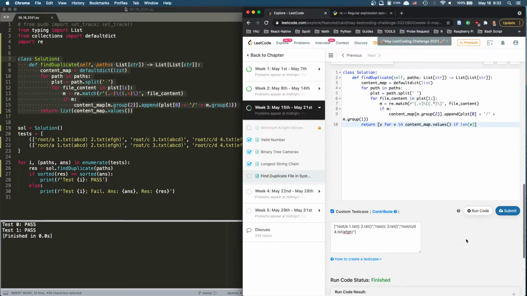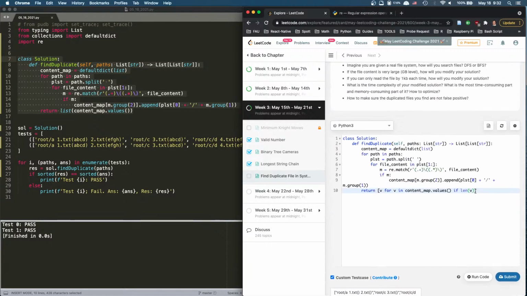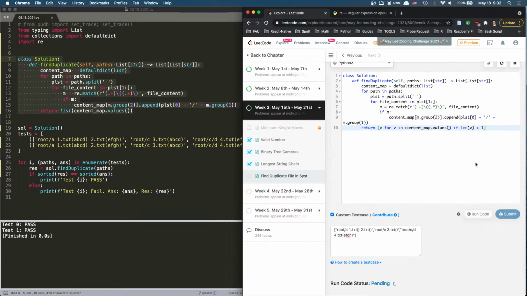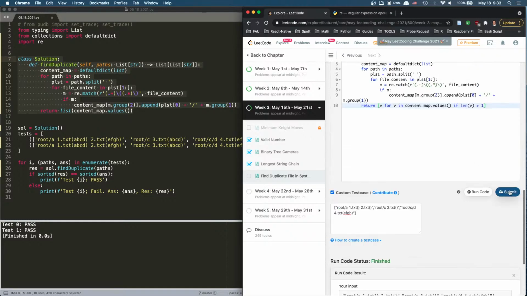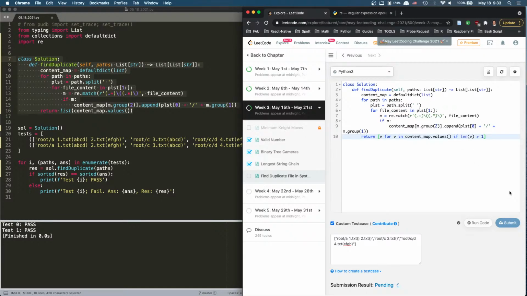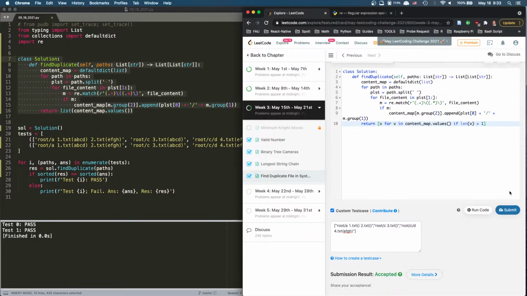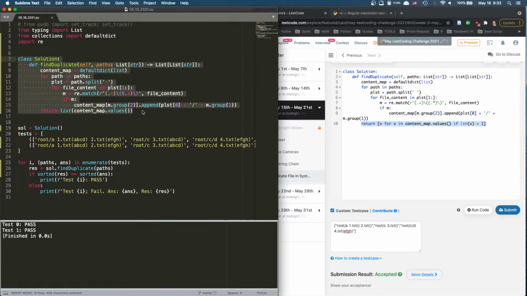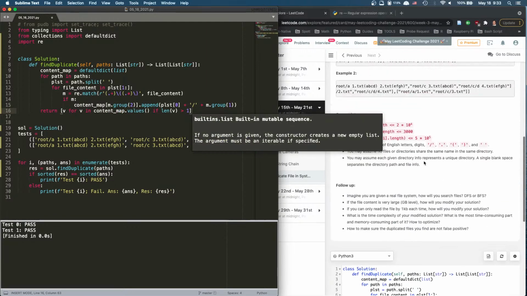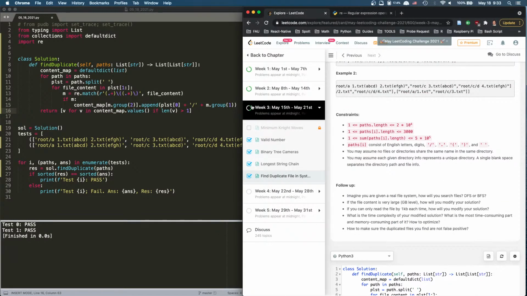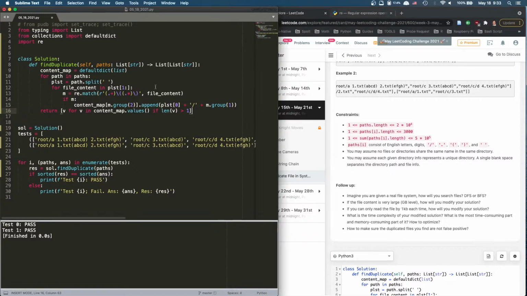No. Len v is larger than 1. Len v is larger than 1 because we want duplicate files. There we go. All right, let's give this a shot. Pending, judging, accepted. So this solution works simply because we have only 3,000, right? The length is only 3,000, so that makes it work.